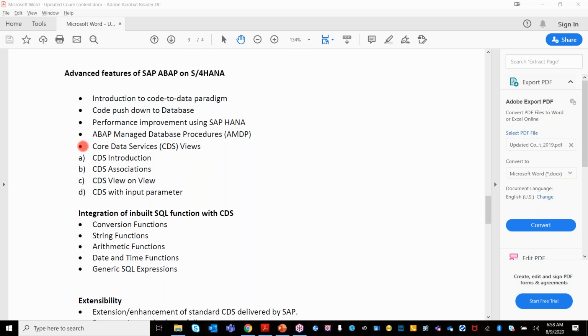Then, the heart of ABAP on HANA: we are going to spend 20 hours especially on CDS. It's the heart of ABAP on HANA, the bread and butter for all ABAPers, even for BW consultants. You might have heard that BW consultants are moving towards ABAP on HANA. The reason is that CDS is a very, very powerful thing which SAP has introduced for us.